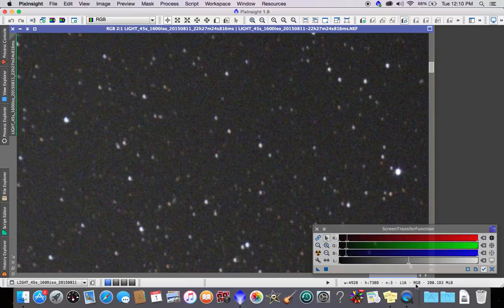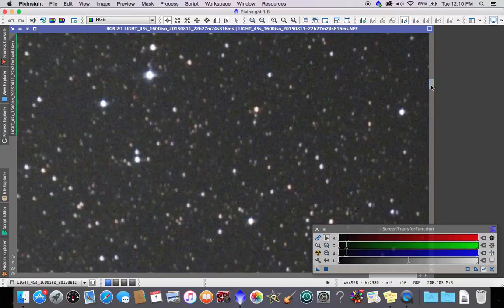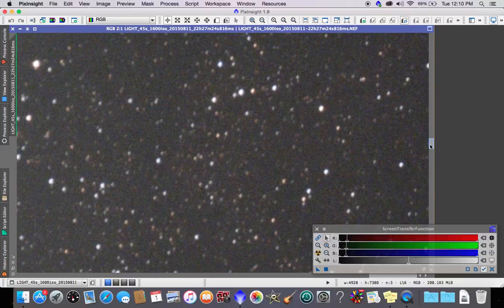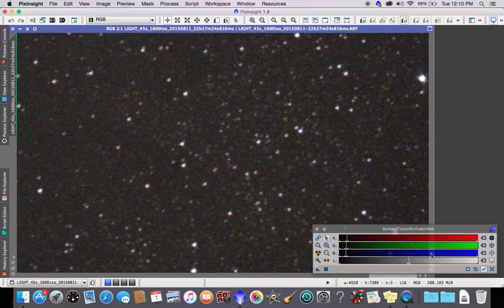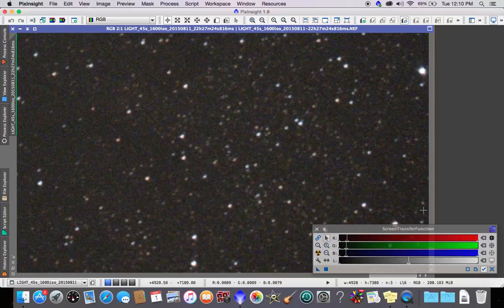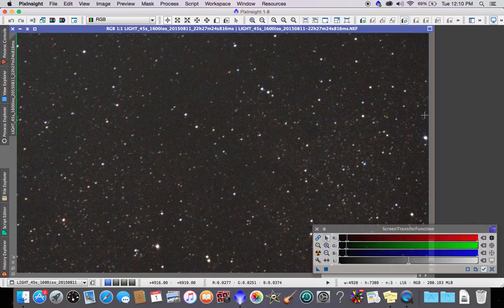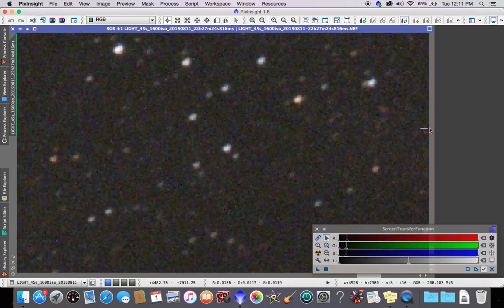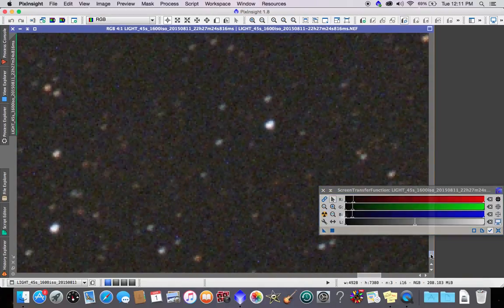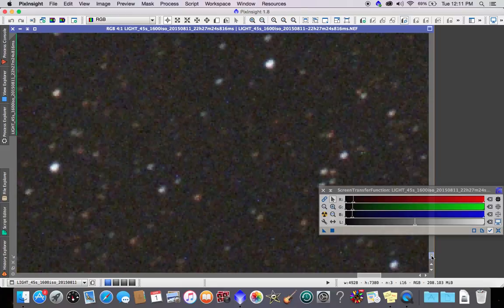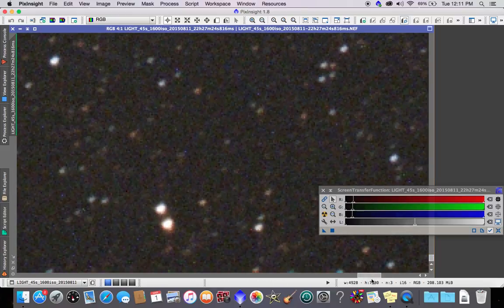So there may be a little bit of trailing, maybe a little bit of wind affecting the image during the 45-second exposure, and maybe a little bit of these stars here are starting to look more like triangles, which typically is a little bit of a distortion in the optics and a little bit of aberration there.